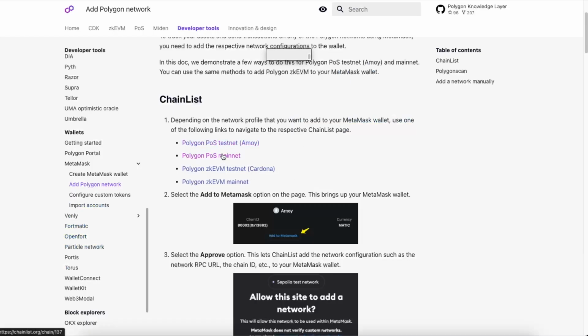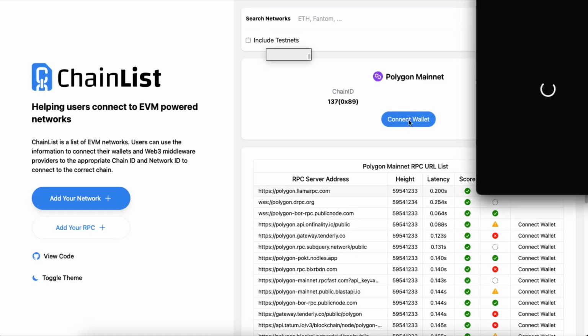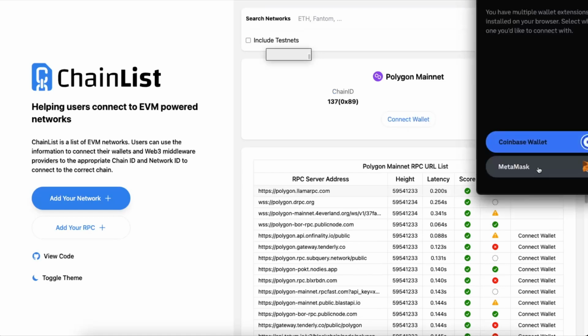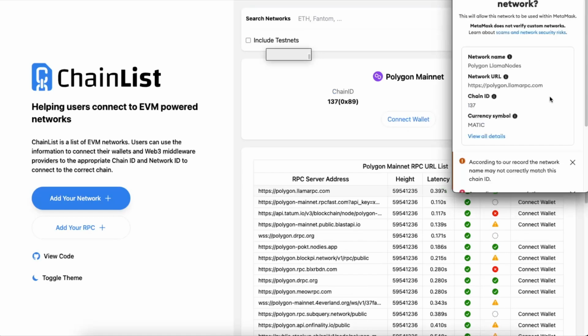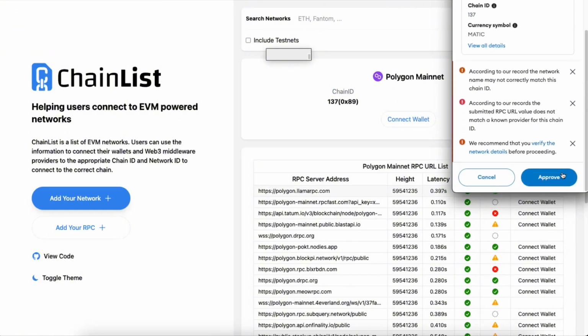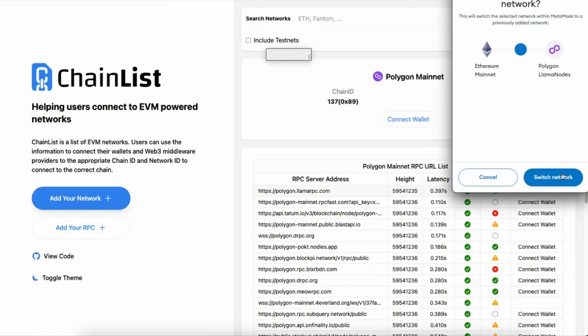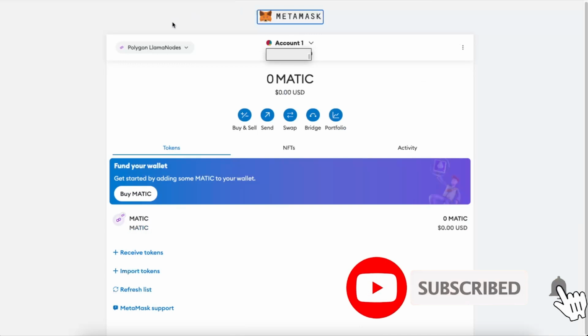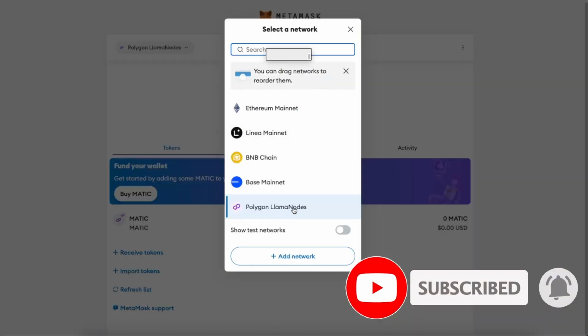for example, mainnet, Polygon mainnet, click connect wallet, and then MetaMask will appear. You want to click on MetaMask. And now Polygon has basically been connected, approve it. And for example, we can switch to it. And now here you have it on your networks, Polygon Llama nodes.